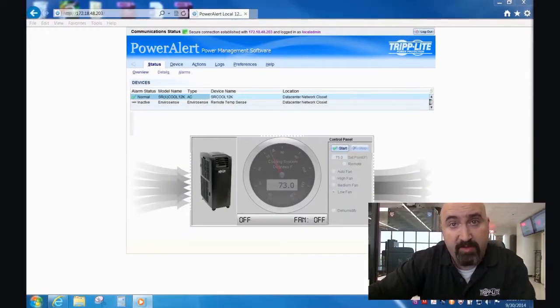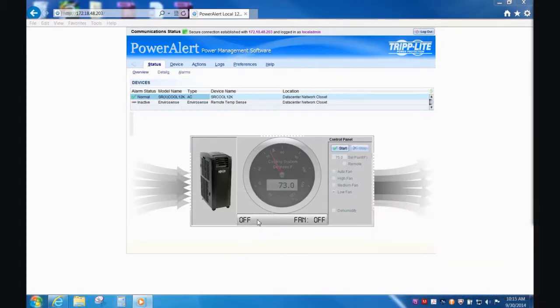You'll be prompted for your username and password, and after you've entered them, this Power Alert status page will appear in your browser window. The main screen shows you in real time what's going on with your air conditioner. At the moment, it's turned off. You can start the unit automatically from here.